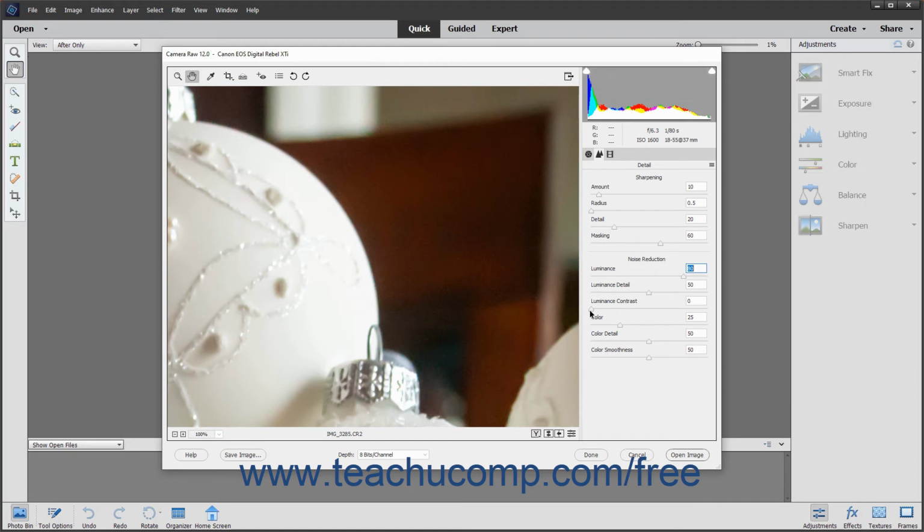The Luminance Contrast setting controls the luminance contrast. At higher settings, this may produce noisy blotches but preserve contrast. Lower settings will produce smoother results but reduce contrast in the image. The Color slider is used to adjust the color or chroma noise in the image.